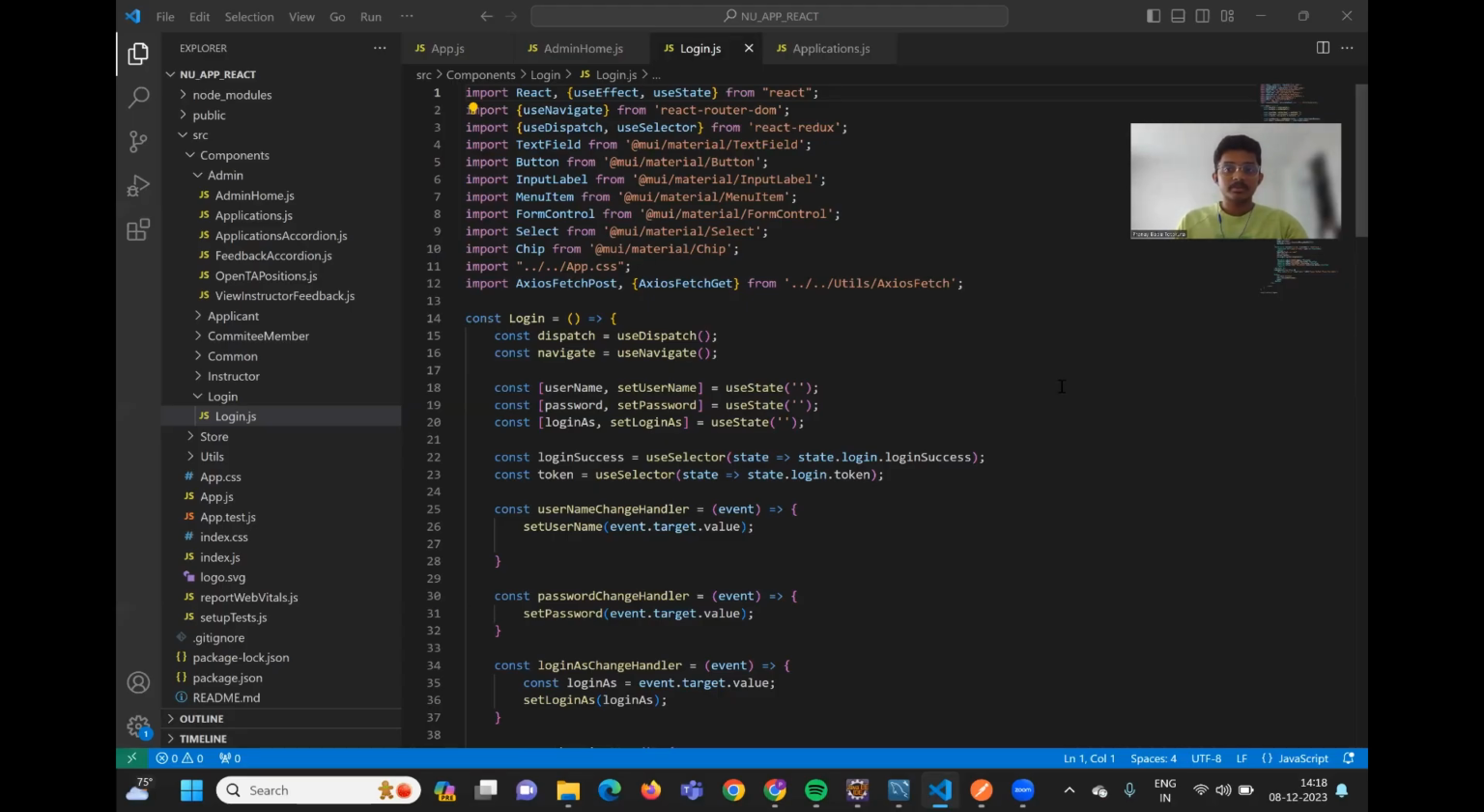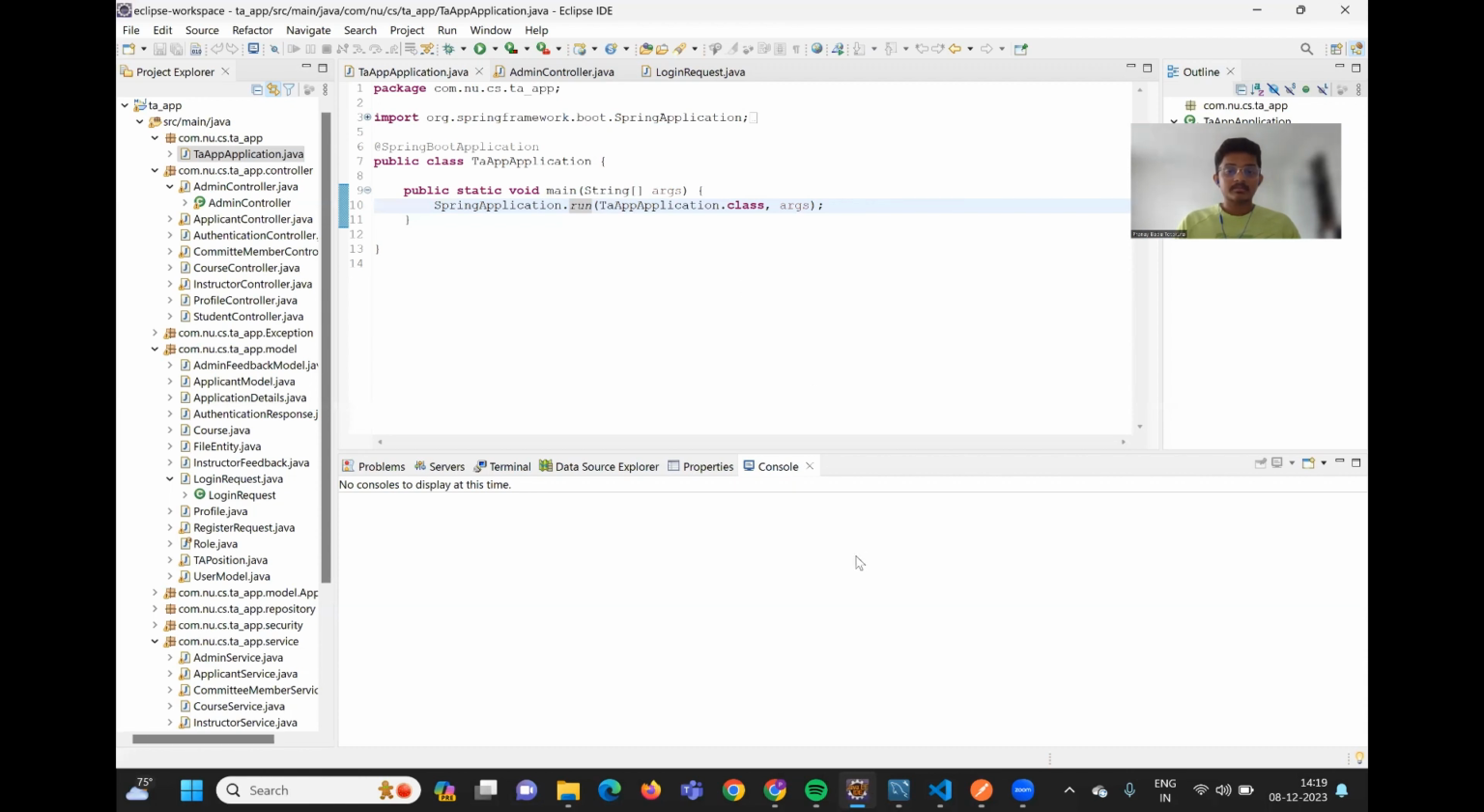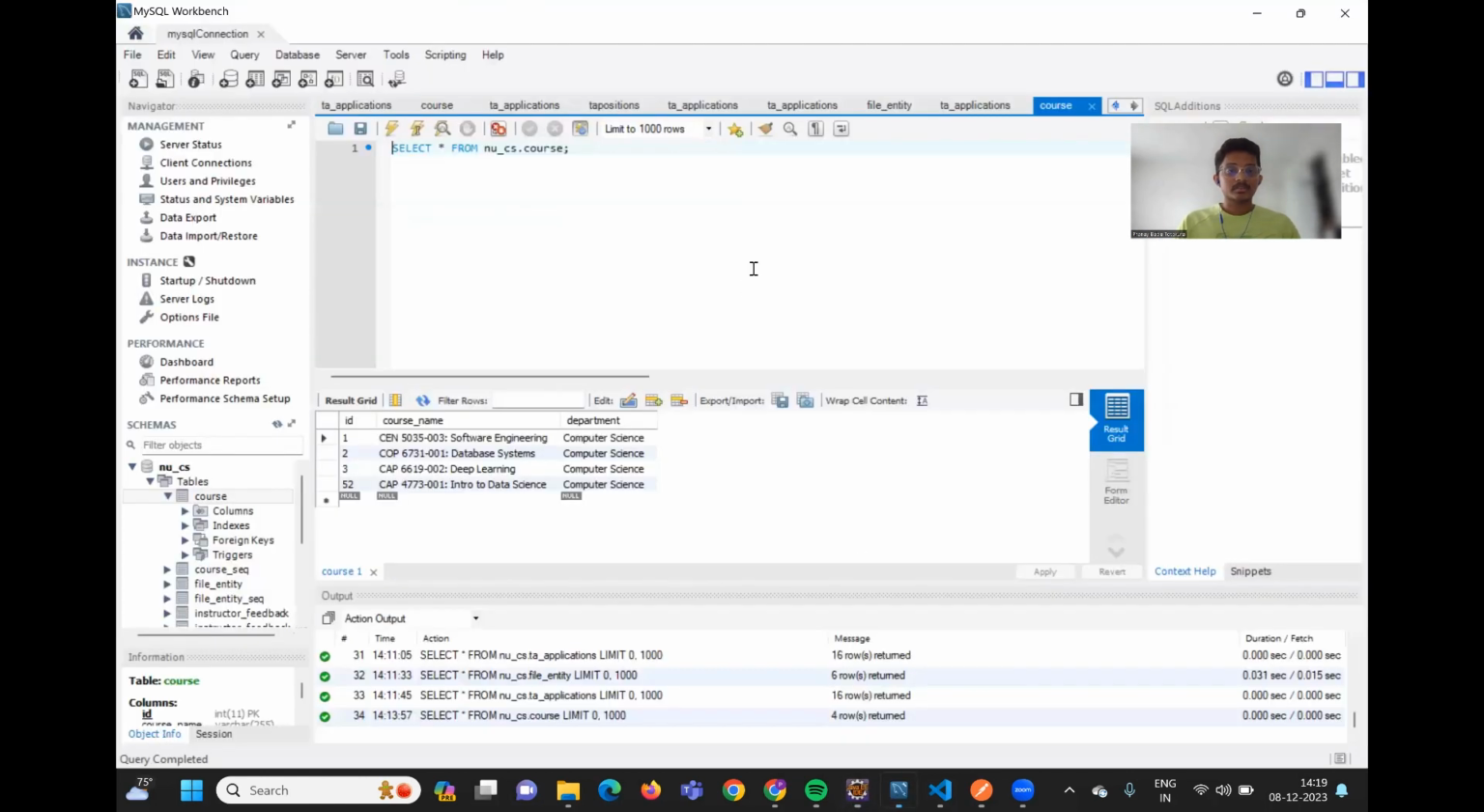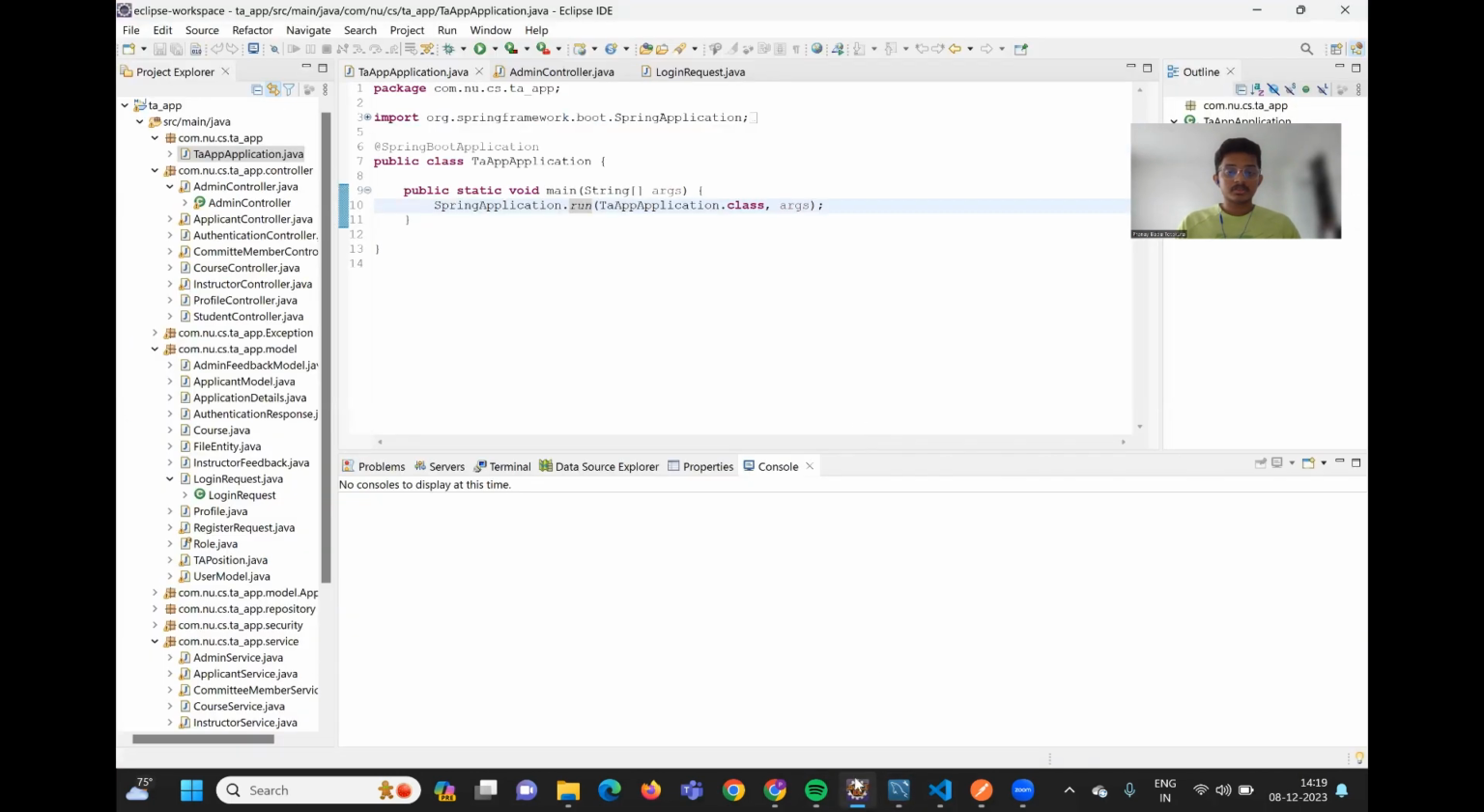Hello everyone, this is Pranay Babu Totakura, and I have developed an application for the teaching assistant in order to apply for a course in the computer science department in Northern University. And this is how my application goes. So basically, I have used React.js for the front end and Java for the back end and MySQL Workbench for the database. So now let us get into the project.